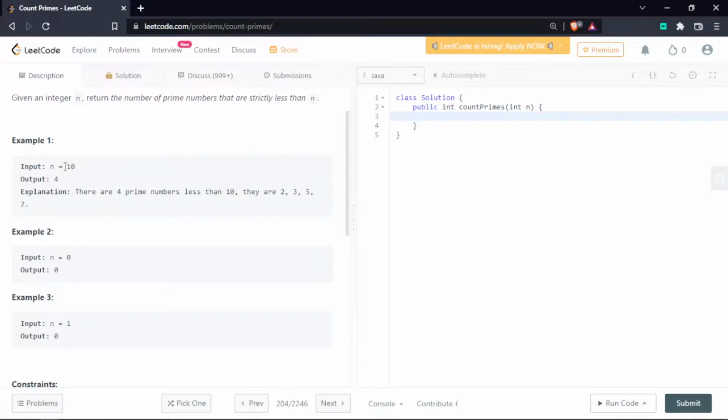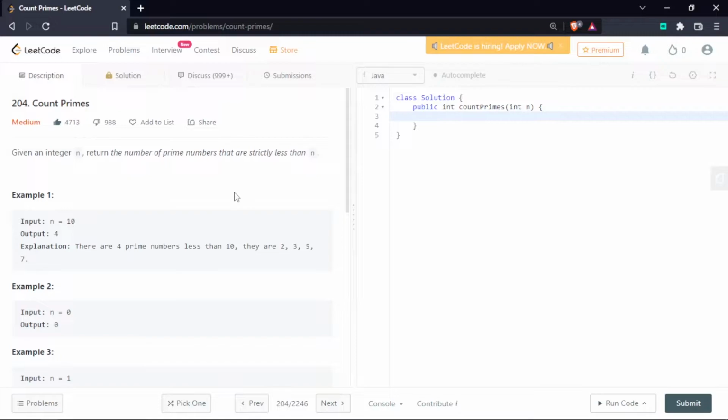Okay, so if our n is 10, then there are 4 prime numbers between 0 and 10, and those are 2, 3, 5 and 7. So this is actually a very easy problem if you go by the basic solution. But in this case we are going to be solving this using something known as the Sieve of Eratosthenes. Sorry if I misspelled that.